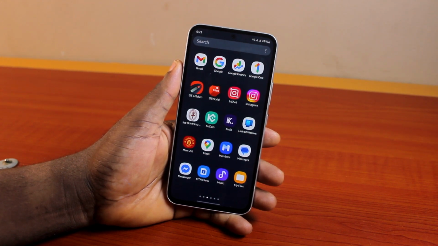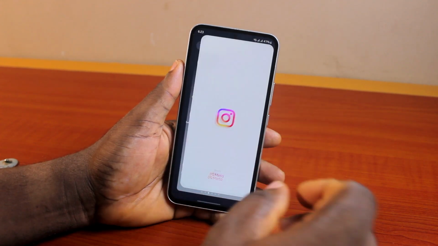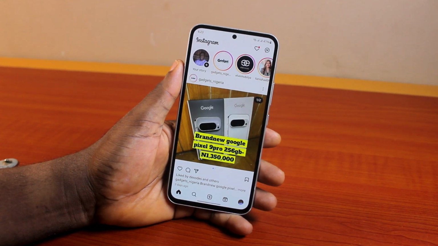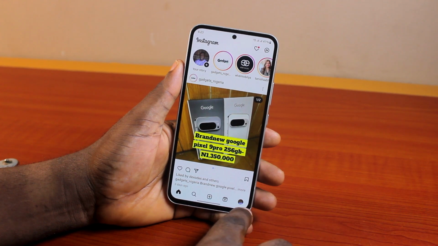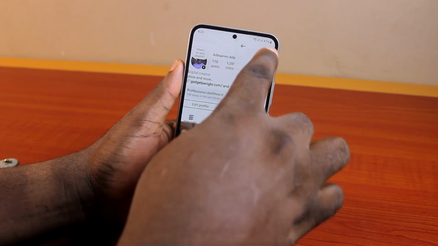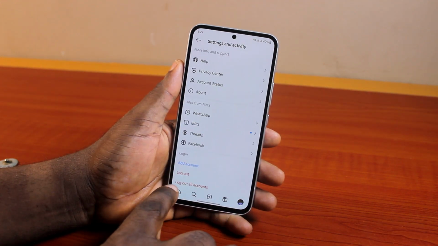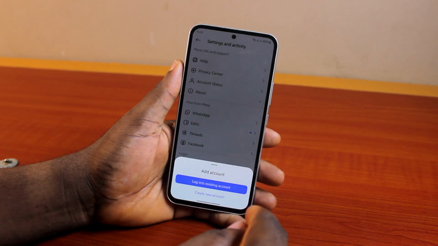Now, to make another account on Instagram, all you need to do is go ahead and open the Instagram application on your phone. This could be on Android, it could be on iPhone. Once opened, locate and click on the profile button at the bottom right. Then go ahead and click on menu at the top right. Once you selected menu, scroll down. Then you should see add account, click on that.